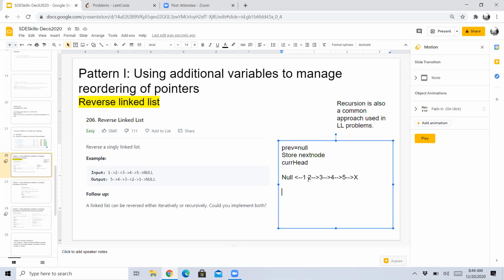But you see why he was talking about storing the next node, because once you change the pointer, you lose access to the list. So you need to store it so that you can access it. In each iteration, you are handling one node at a time. So this is your first iteration, then in the second one, you're going to do this.